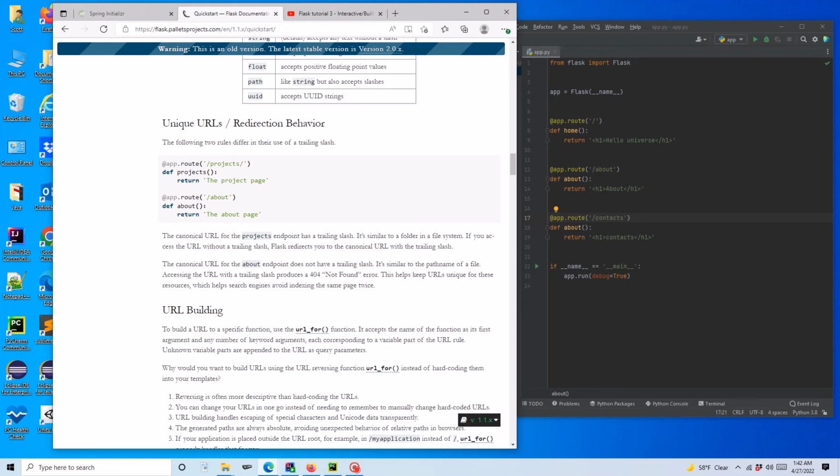This helps keep URLs unique for these resources, which helps search engines avoid indexing the same page twice. So I guess there are rules, or not guess, but there are rules when it comes to making URLs, and they don't want to index the same page twice, which is why if you try to access this with adding the forward slash, then you will get an error.